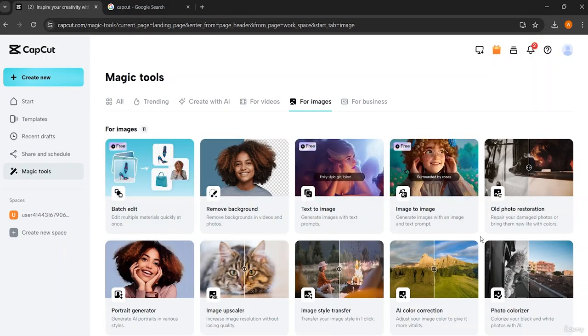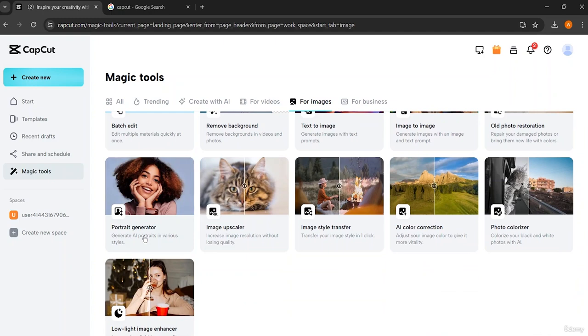For images, here are different options, such as text to image. You can give text and it will just generate image. You can just give image and it will just generate image based on that particular image. Then you can just increase the resolution for your old photos. And then portrait generate. You can just generate portraits with the help of CapCut. And then color correction and many more other options there.